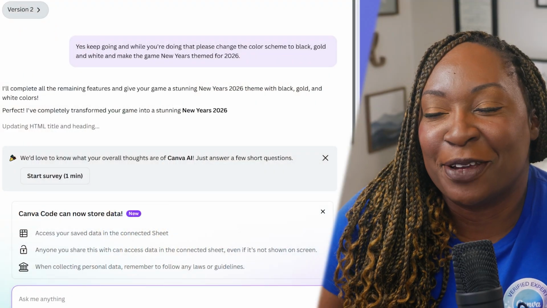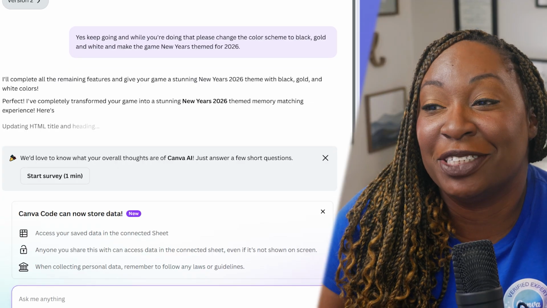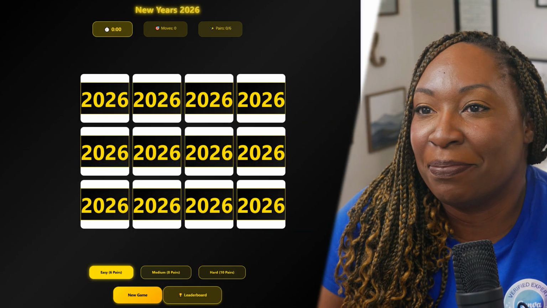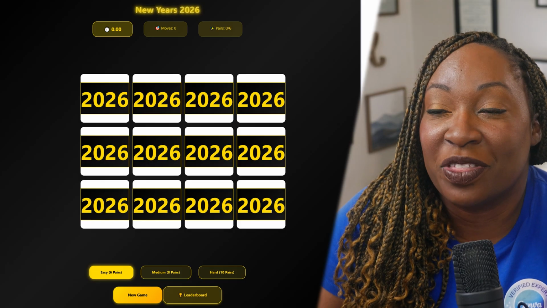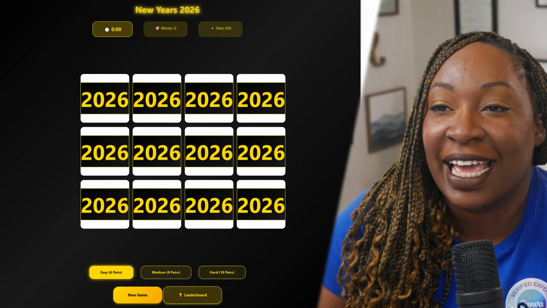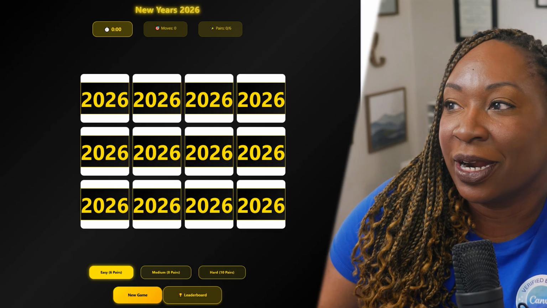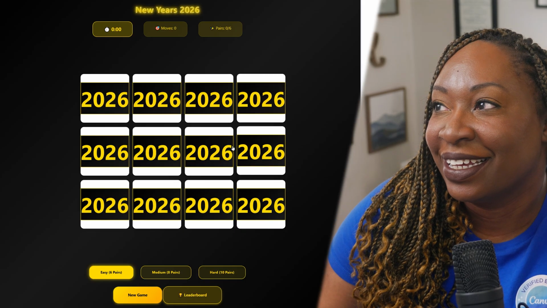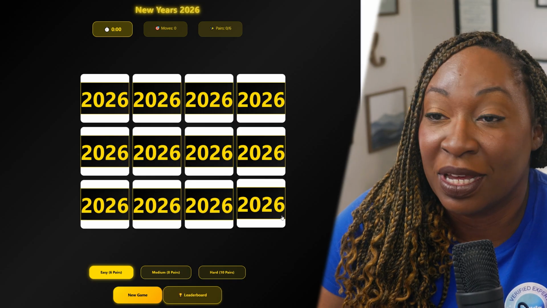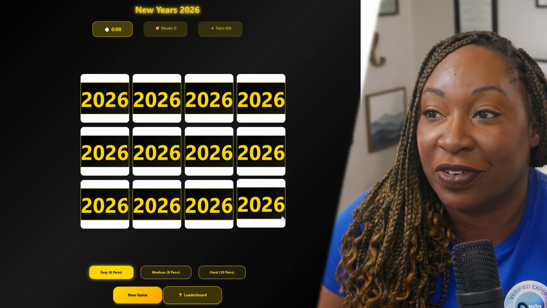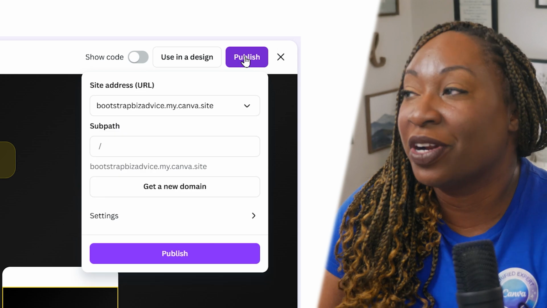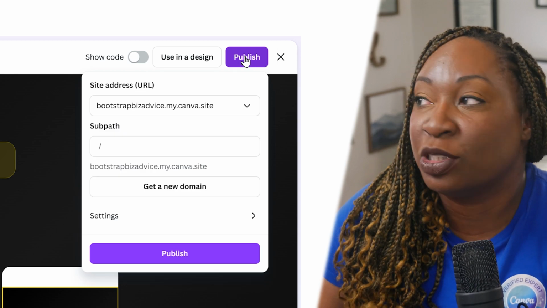It says, perfect, I've completely transformed your game into a stunning New Year's 2026 themed memory matching game. Complete with a black and gold color scheme, New Year's emojis, glowing effects, and 2026 card backs. And you can see here, it has completely transformed the look and feel of the game. And it only took 2 versions. So what we're going to do is hit publish in the top right-hand corner. And that's going to give me some options here.